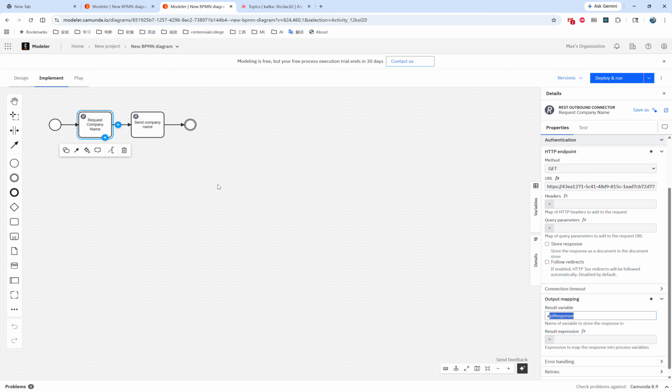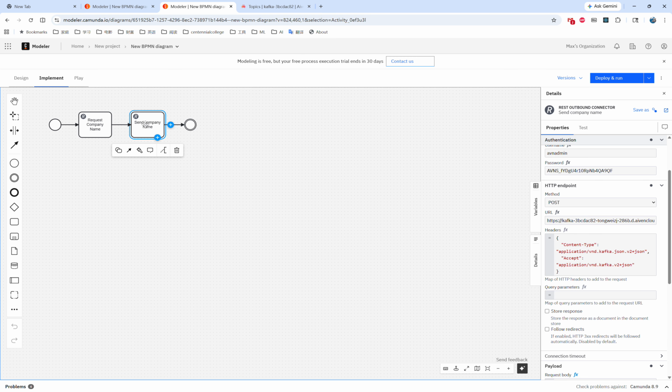Now moving to the second step, send the company name. This is where the orchestration happens. We are sending the data retrieved from the first step to a Kafka topic named company. This is the Kafka server's URL. At the end, you can see the topic is company.